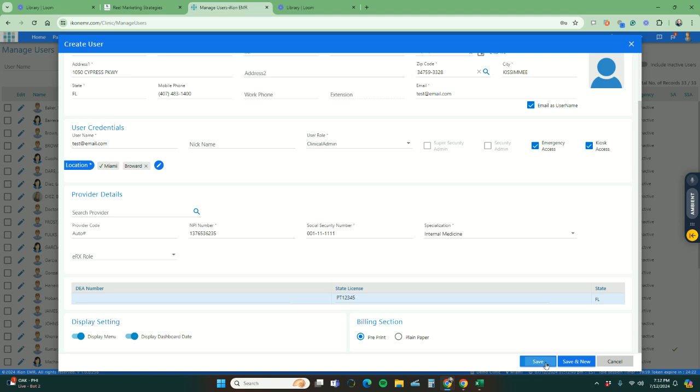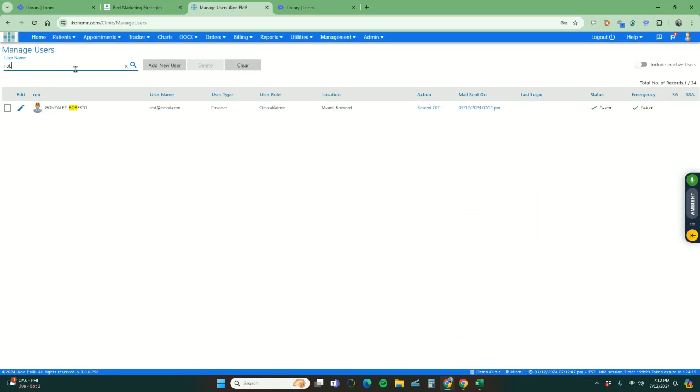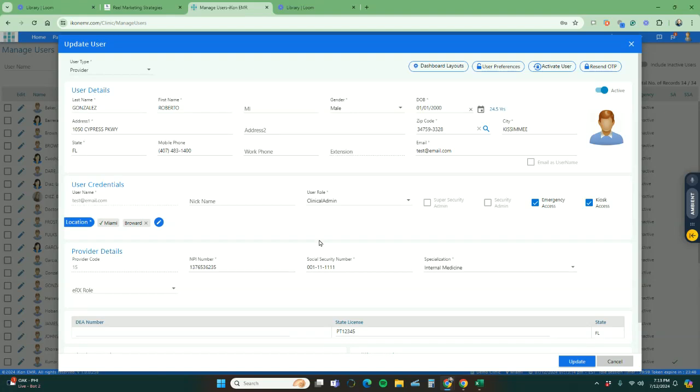Select save, or save and new if you want to add another user. Once you add that user, you want to go back to that user and edit that user again, because it sent a one-time password to that user's email. Now he can set his user password by clicking on the email that is sent, or you can override that by clicking here and activating the user and giving that user his own password. In this case, I'm giving the user his own password.